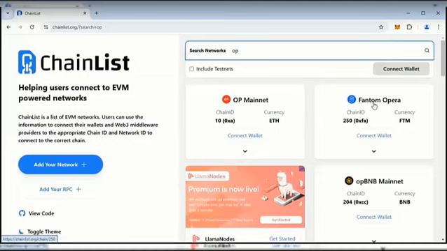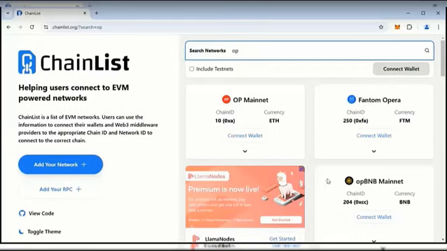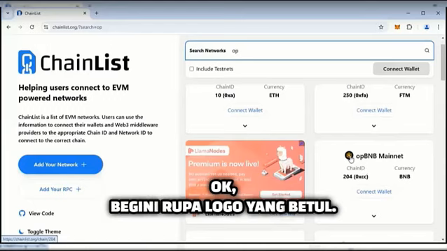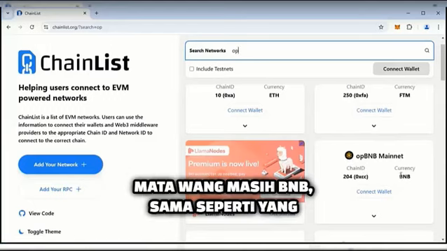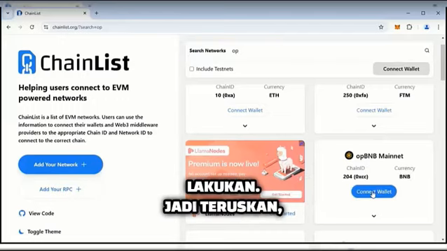Phantom Opera. Funny, I like it, a play on the movie. I love it, but that is also not the right one. What we want is this one right here, OPBNB mainnet. This is what the logo should look like. The currency is still BNB, just like what we have, but we're going to go ahead and click Connect Wallet. Very important that we do this. So go ahead, click it.